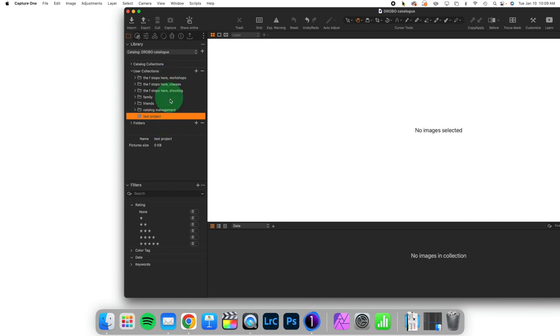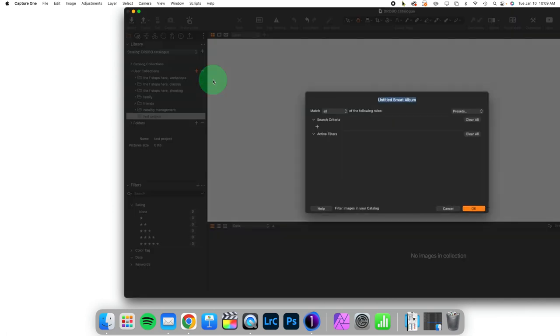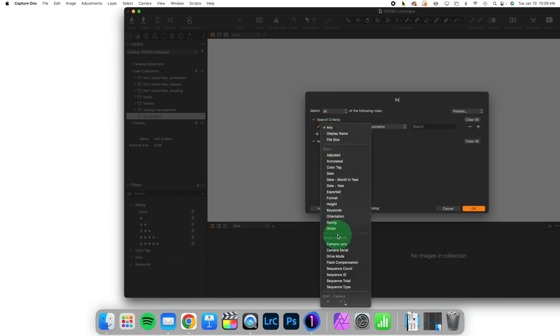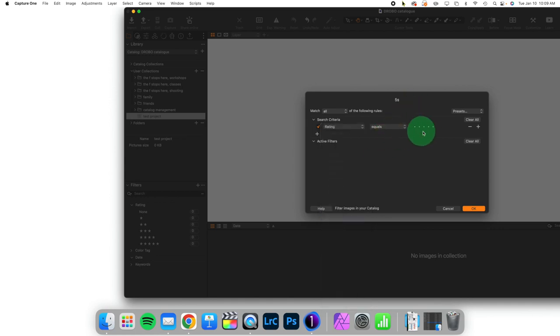We can, just like with a group, click on it to highlight it, hit plus, and we're going to create a smart album. Now I'm going to call this 5S for 5-star. We're going to hit plus, and this is looking like just any other smart album, and we're going to go to rating is equal to 5 stars.